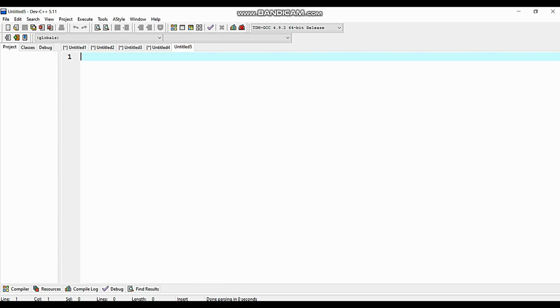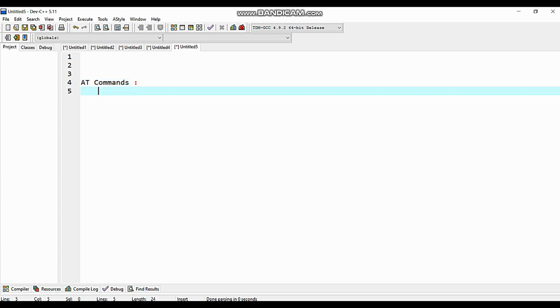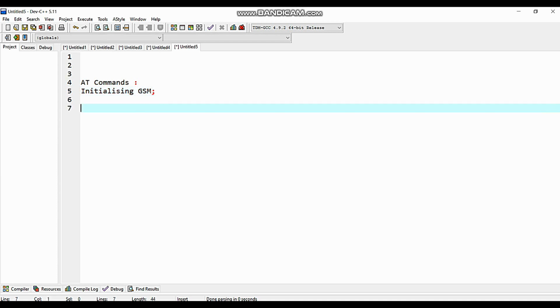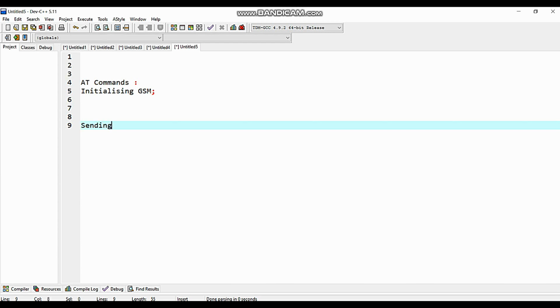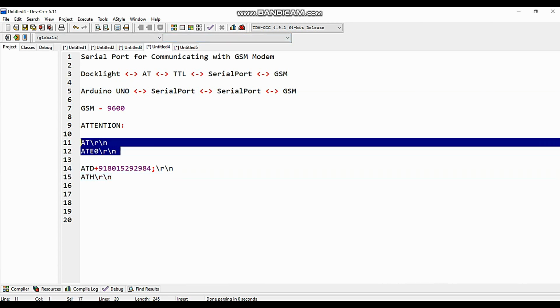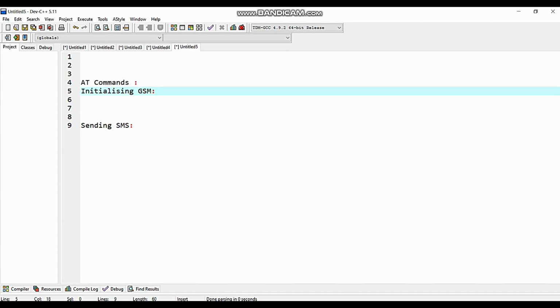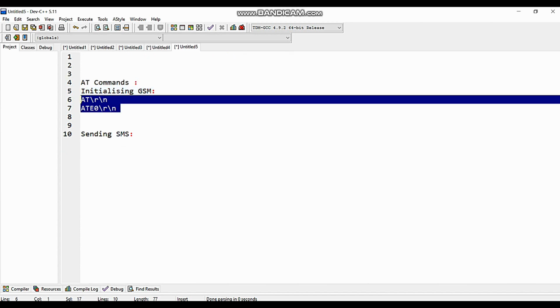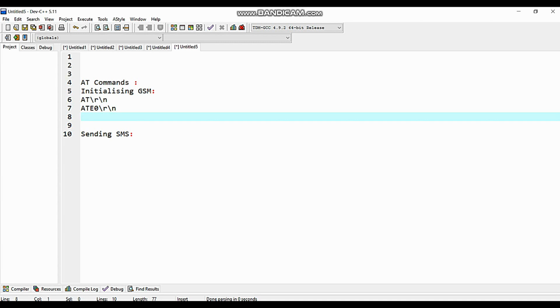Now let us try to fetch some basic AT commands required for initializing the GSM module and also for sending SMS from the GSM module. For initializing the GSM module, we are just going to use these two AT commands which we utilized in the system of dialing a particular number. So these two are the AT commands required for initializing the GSM module, and we are going to use the same AT commands.